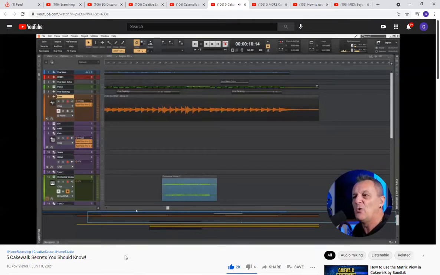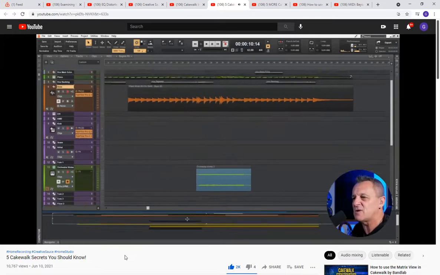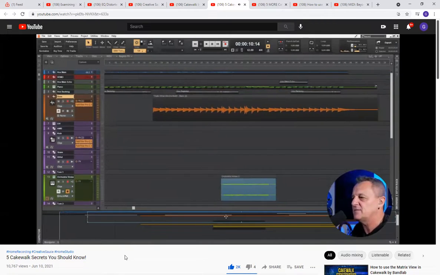Now this gives us a whole map of our project in one area, and we can take this blue box which is there in the middle and drag it around to quickly go to different parts of our song.